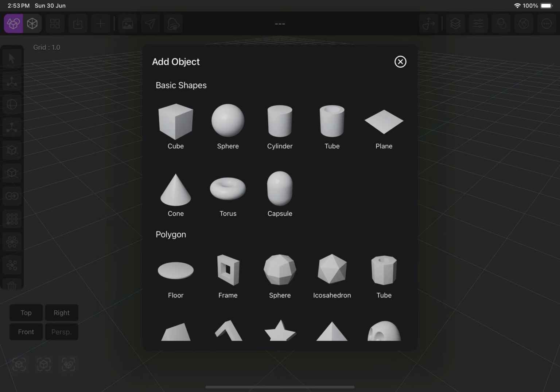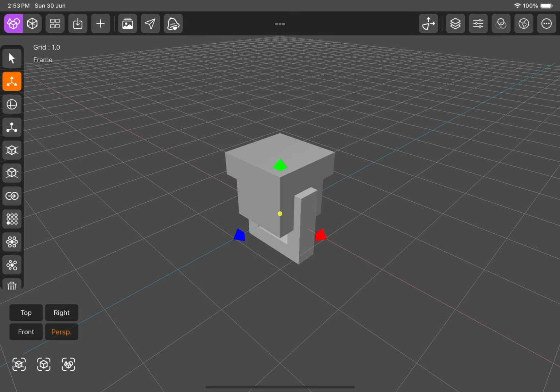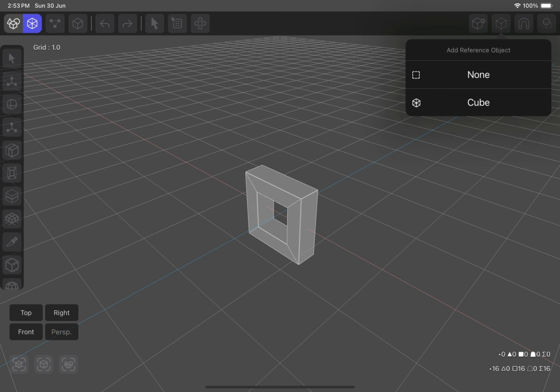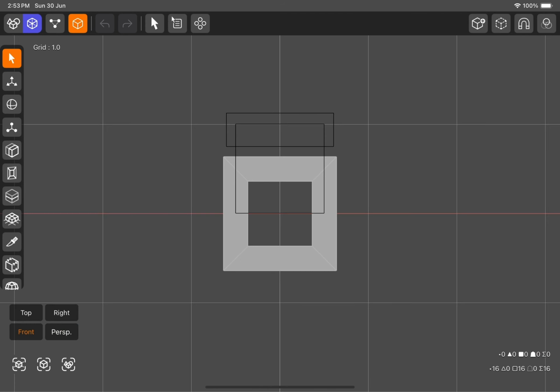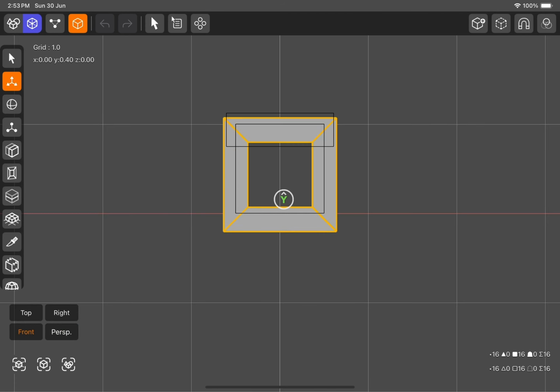Add a frame object to the scene. Select the frame object and enter modeler mode. Add a cube as a reference object. Switch to the front view. Move the frame to cover the box.